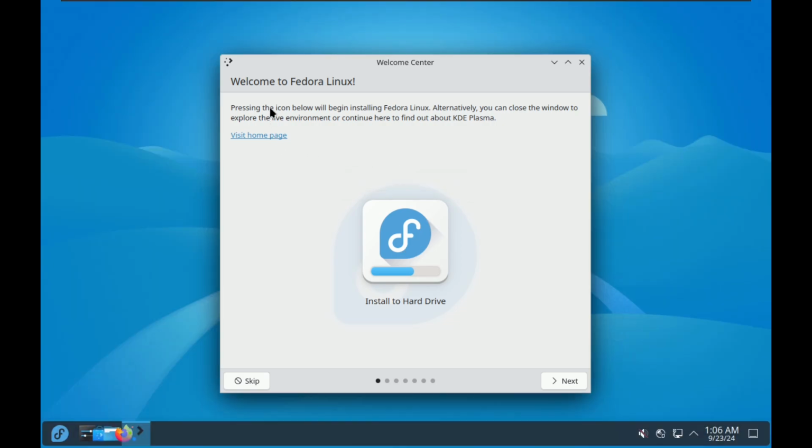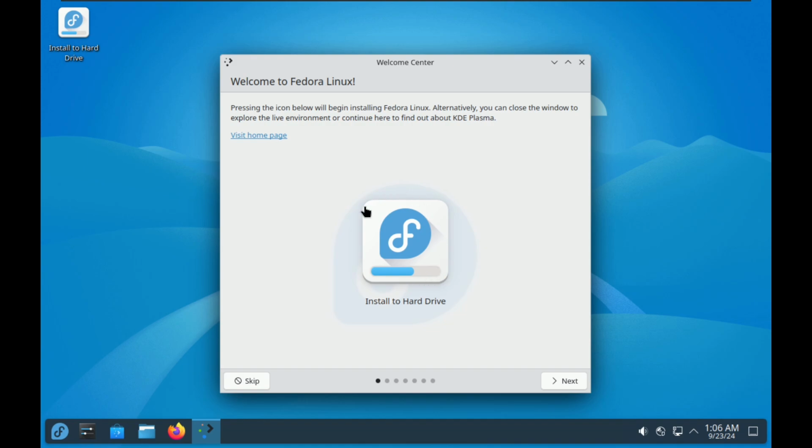So here you can see the welcome screen. If you want to install, you can install after booting in the live boot also. You don't need to install directly. I'm going to show you the install process later. So let's first check all those things.